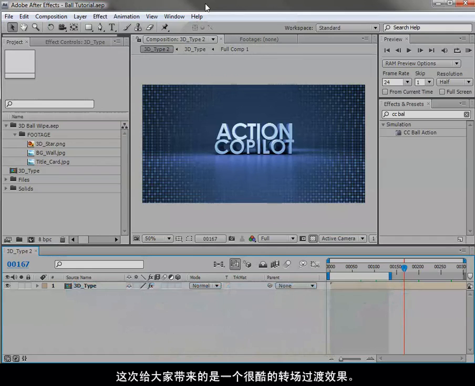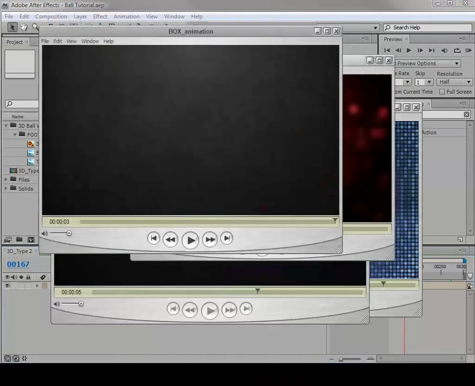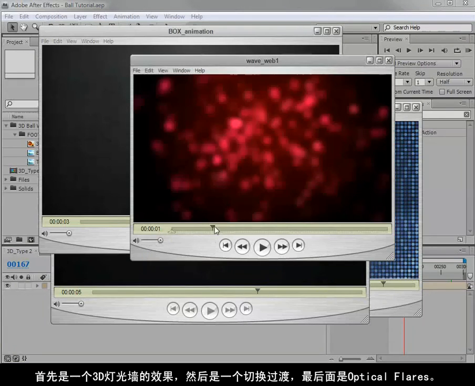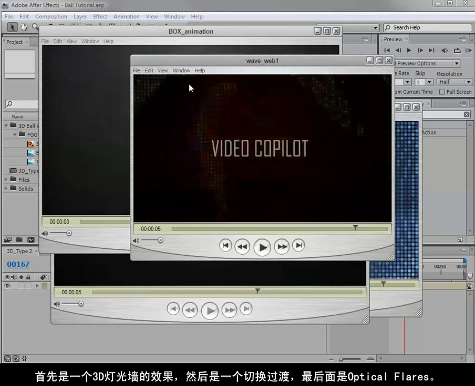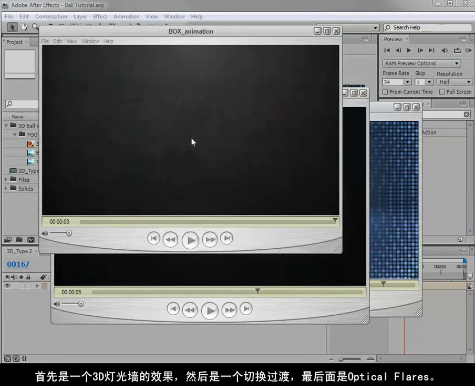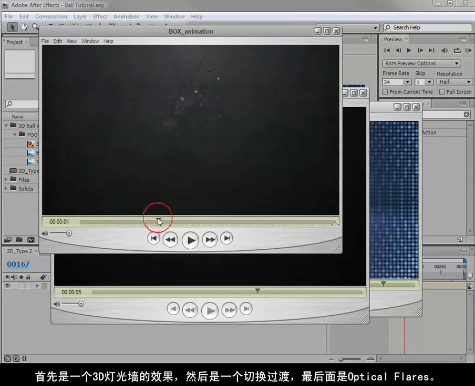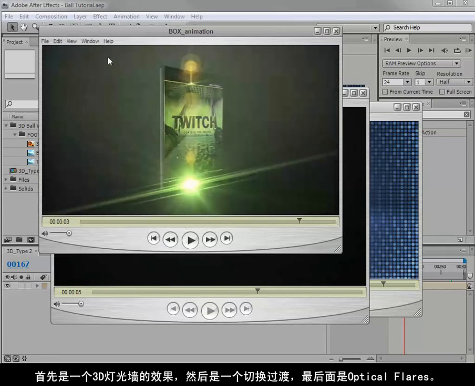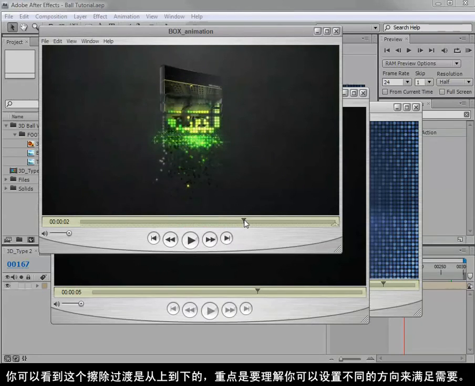Thanks for joining me. We're going to be taking a look at this cool transition effect, and let's take a look at some of the examples of what it can be used for. So first we have a wall of balls that come together, and pretty cool, 3D, all that good stuff. We have this one, somewhat of a transition with some optical flares at the end. So that's pretty cool. And you can see that the wipe happens from top to bottom. So that's important to understand, that you can transition this effect any way that you need.